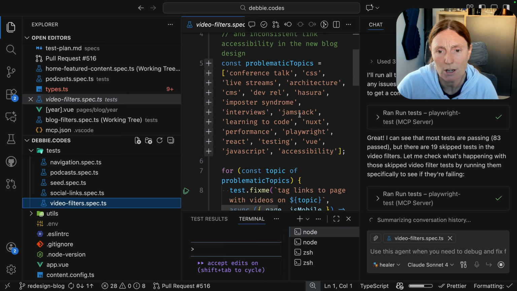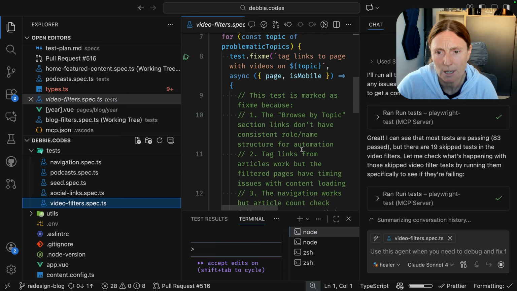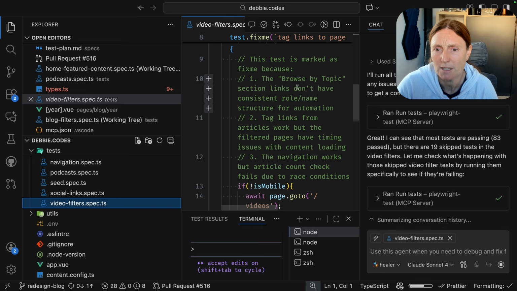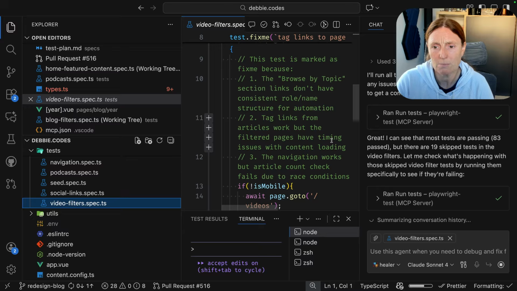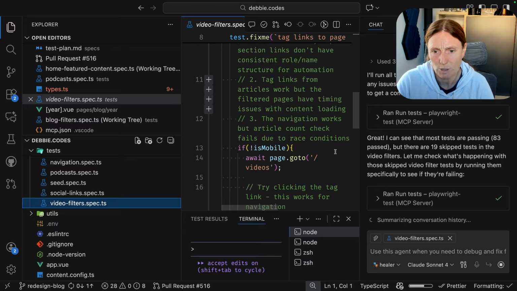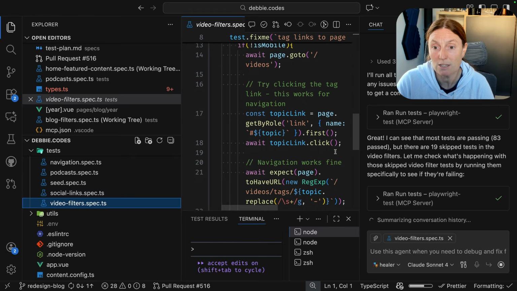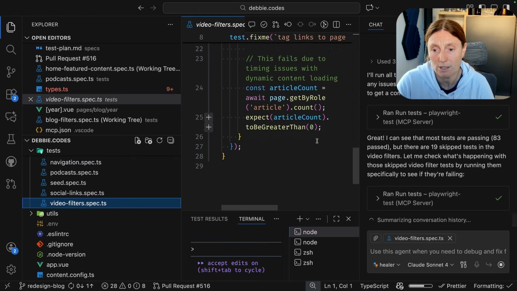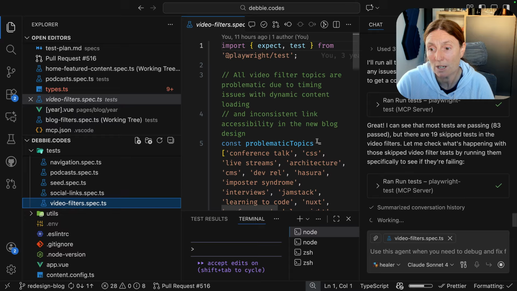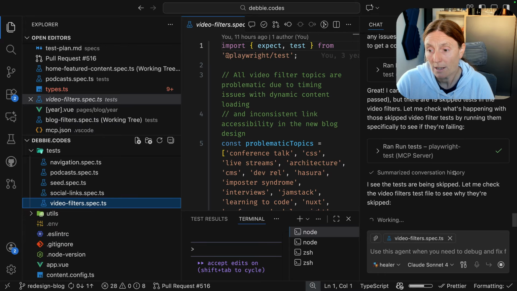So we removed a lot of the filters. The browse by topic section links don't have a consistent role name structure for automation. Tag links from articles work, but the filtered pages have timing issues, and the navigation works, but the article count check fails due to race conditions. So they need to be worked on. Let's see if Healer is going to fix those now that we've finished the filtering option.